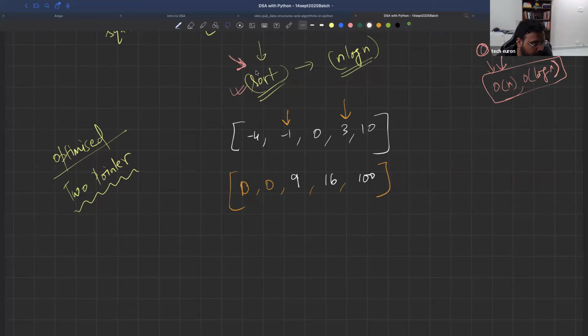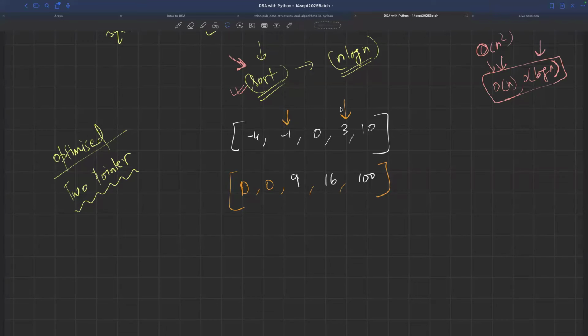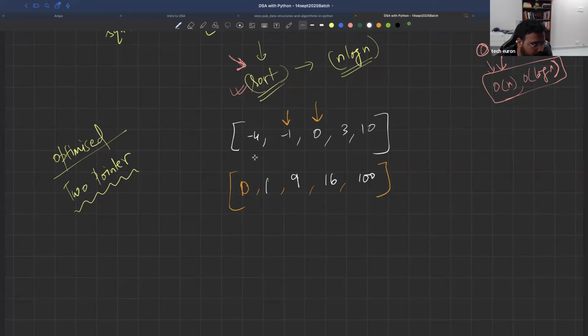Then you put 9, and 3 has been taken, so we move that pointer. Is 0 greater than 1? No, 1 is greater. So we put 1 here, and then we are left only with 0. And then we will put 0 here.